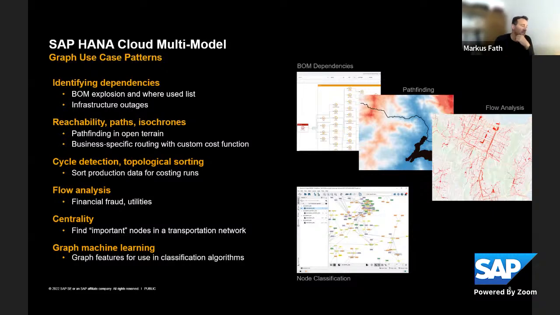Then there are a couple of scenarios related to analyzing flows. Where does money go, or where does water flow, and stuff like that. An example is here on the right-hand side for flow analysis. If we look at a water network, specifically a stormwater network, and you're asking yourself, okay, if heavy rain is hitting that network, where are the bottlenecks? Where is my network most likely to run over out of water?